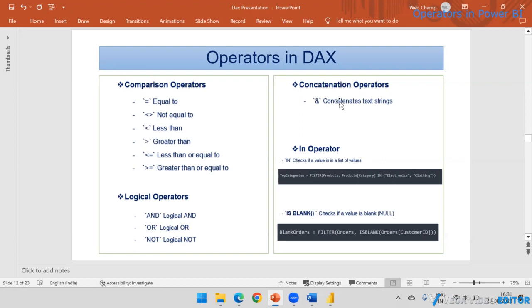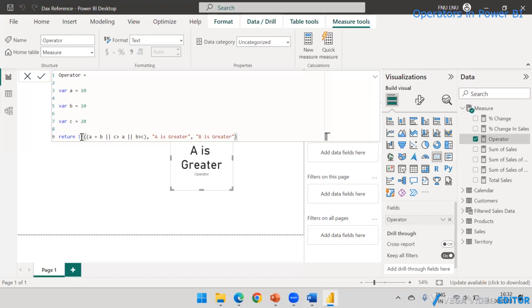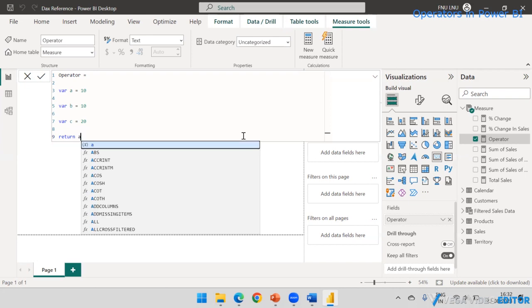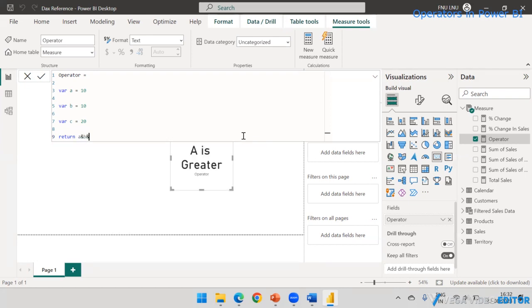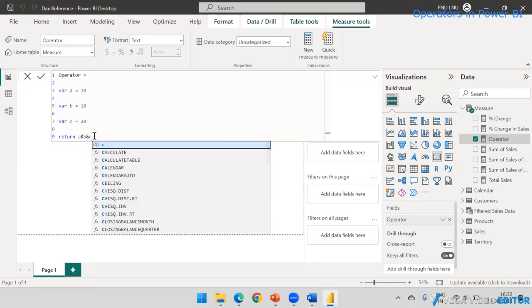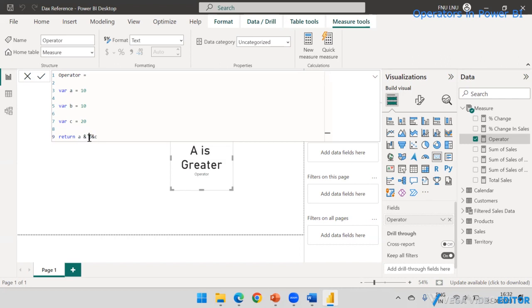Then the concatenation operator, I showed you. You may want to join the text, so in that case we can use the concatenation operator. Whenever we use the single ampersand operator, it will try to convert those values into text and concatenate. So you will see it is returning 10, 10, 20.